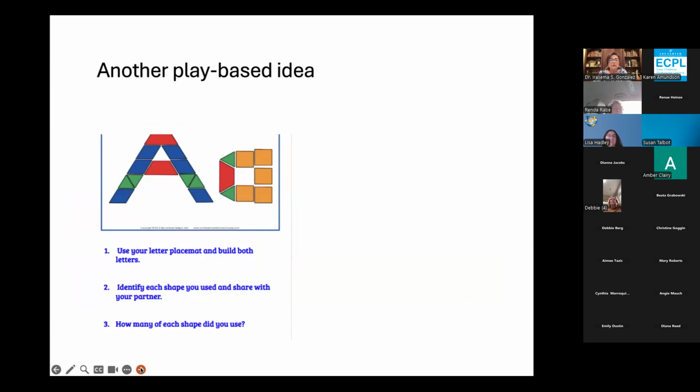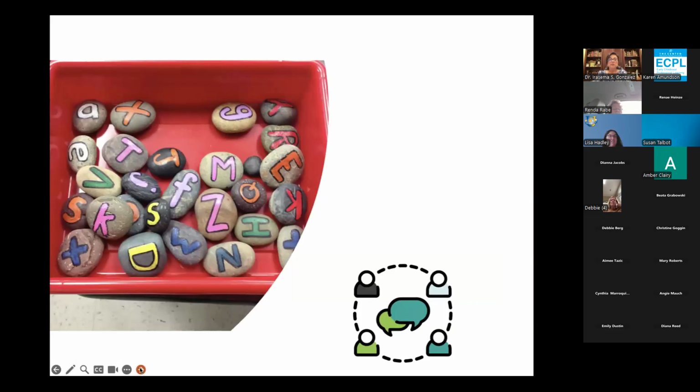Think about those tangrams or pattern blocks that you have, and children can also use them in the writing center, the alphabet center, as they create letters. Start collecting stones or rocks, or ask children to collect some from home.